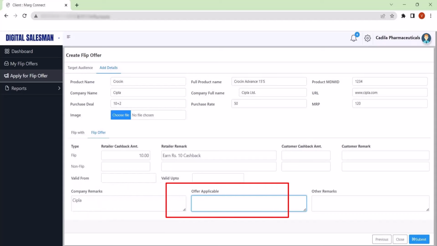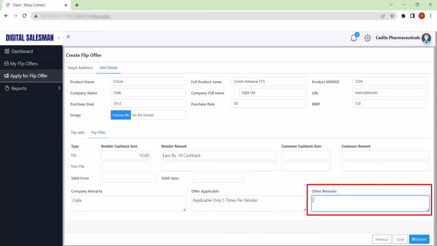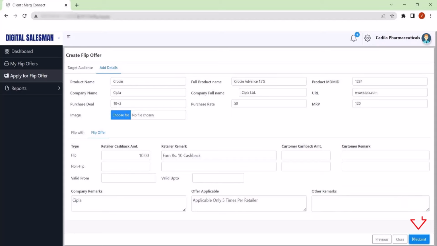After that, next is offer applicable. In this, you can specify how many times a user or retailer can receive the cashback amount, meaning how many times the user can earn the cashback. For example, we mention here, applicable only 5 times per retailer. It means that a retailer can avail this offer up to 5 times. In the other remarks field, you can mention any other additional remarks if needed. After that, click on Submit.